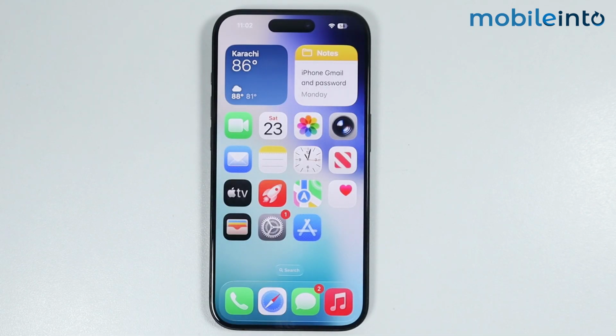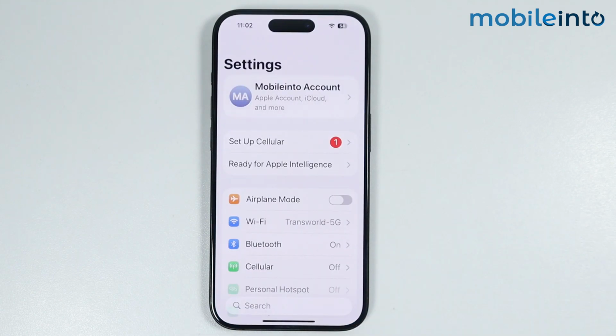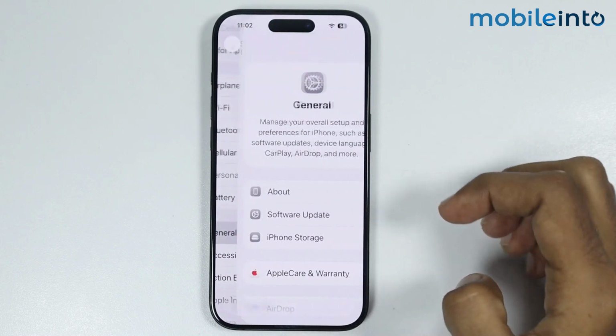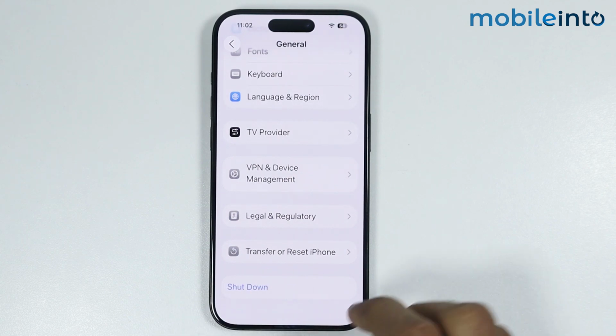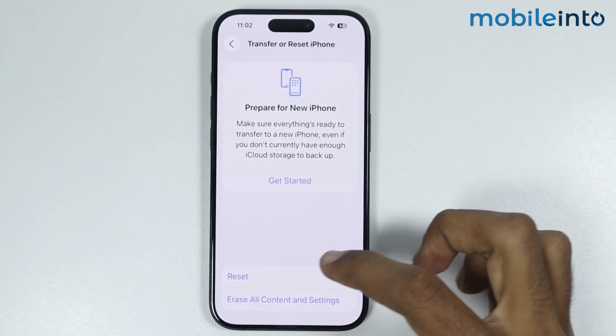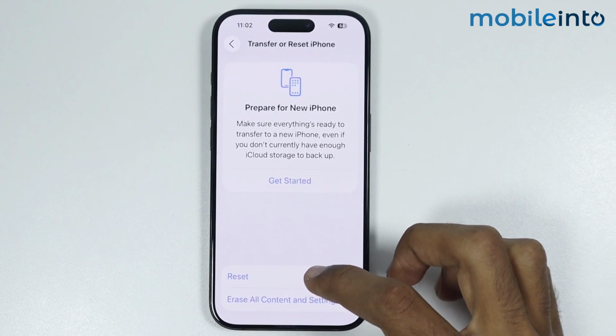Now if you have done all that and if this did not fix your issue, just open the settings app, then go to general. From here, just go to the bottom of the screen and you will find the option of transfer or reset iPhone. Just tap on it and from here just select reset.